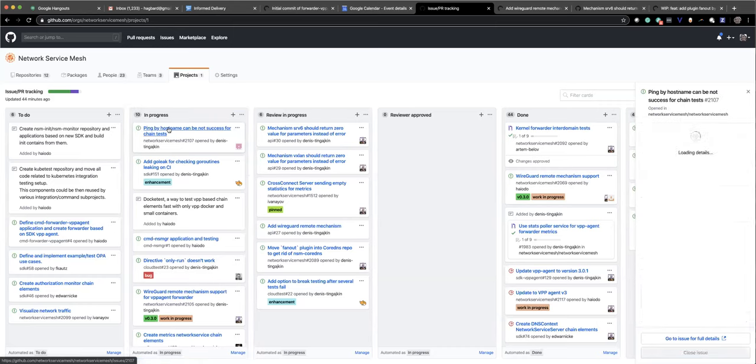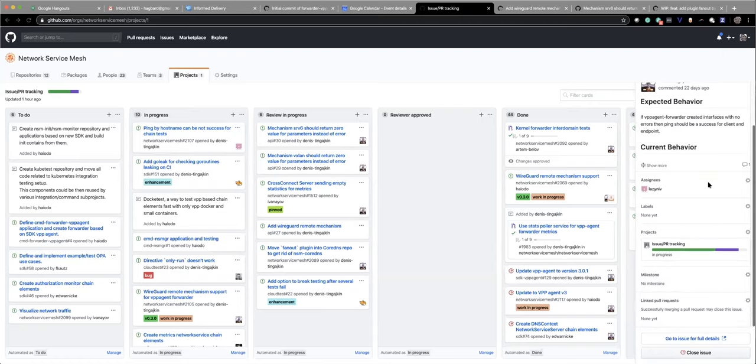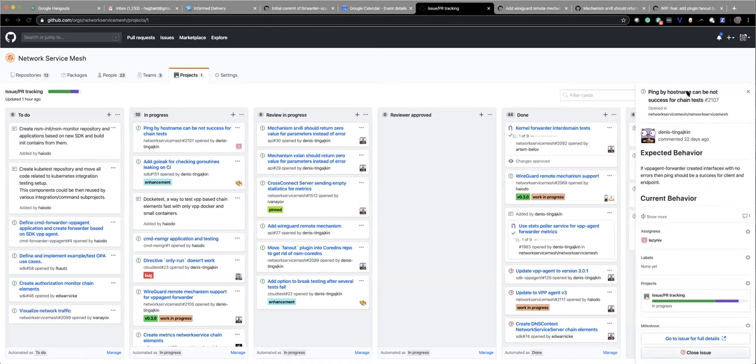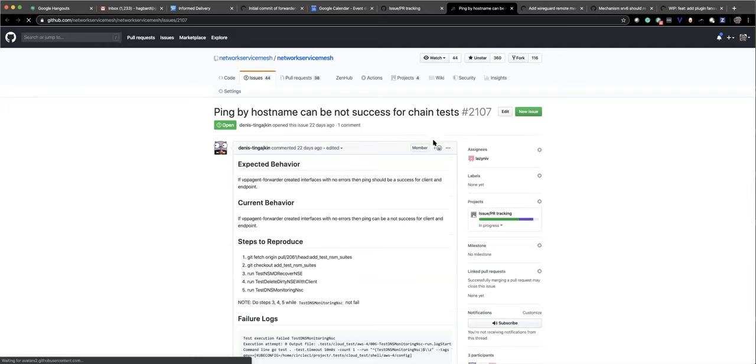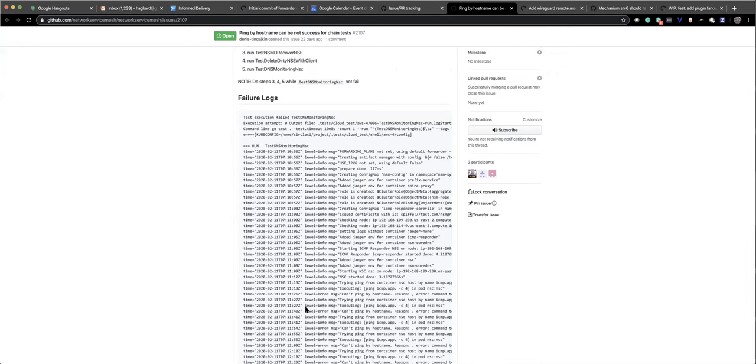In progress. So this is another one that you'd opened up, Denise. Ping by hostname cannot be success for chain tests. Oh, this is a simple problem which was found by test in SM suites. Mm-hmm. I found that some chain can make ping not success. I have added steps to reproduce. Okay. Can you open the issue? Sure. Yeah, it looks simple, but as we discussed internally, it's something happening inside VPP, and ping is not going.